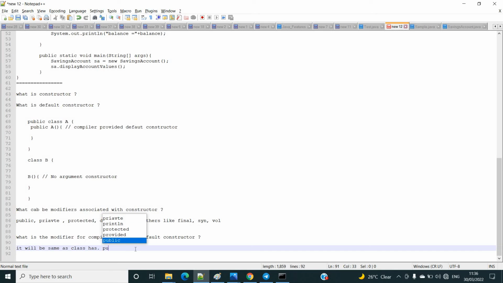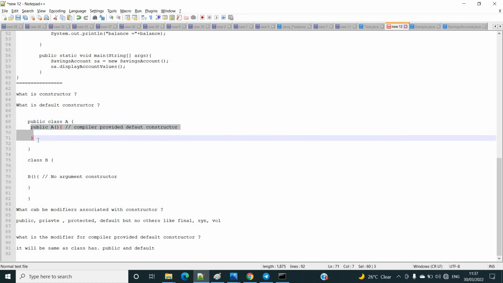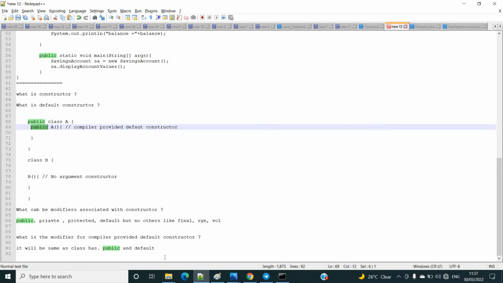Only public and default. Why? An outer class cannot be protected, and an outer class cannot be private. Then it can be only default and public. So the compiler-provided constructor can have public and default.